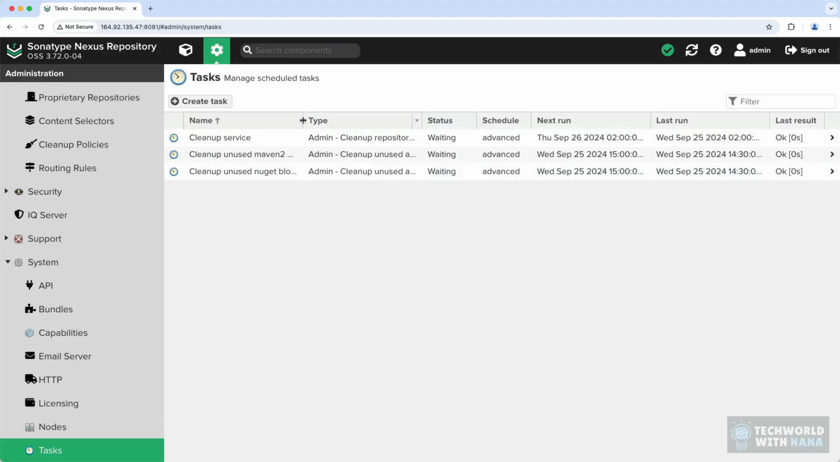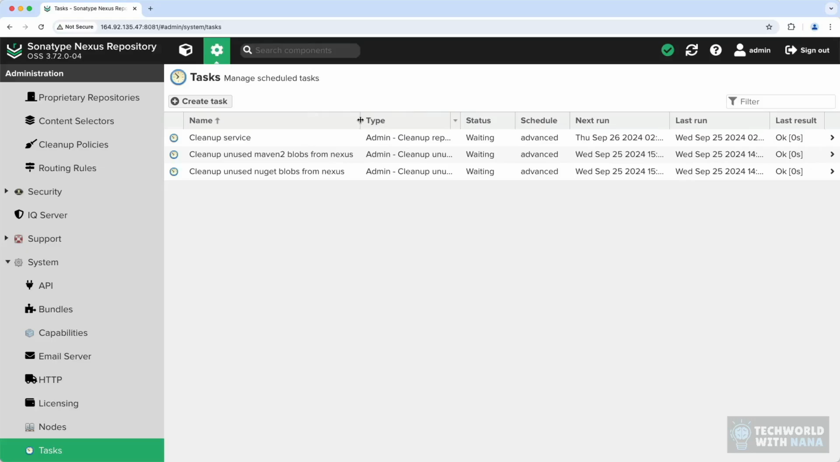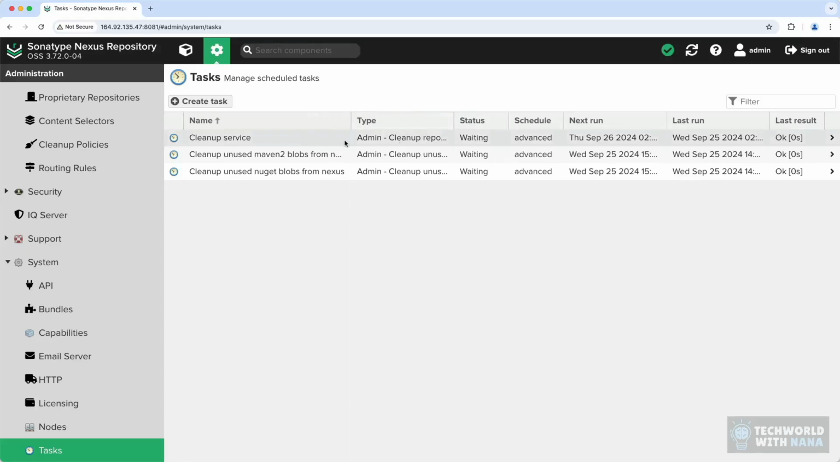Here you see the cleanup service. So the cleanup service task got created. It's in waiting status, and this is when it's going to get executed. It is usually executing by default at night, at the beginning of a day. So once a day, the cleanup policies will be enforced when this cleanup task gets executed automatically.